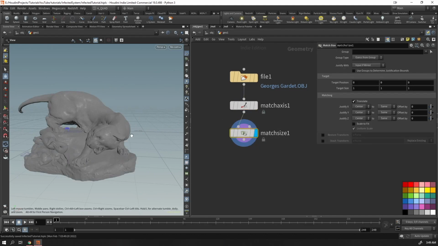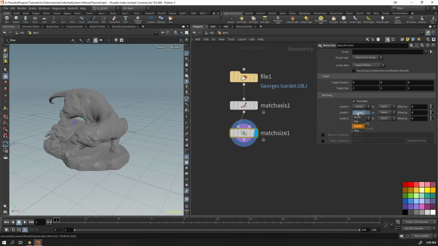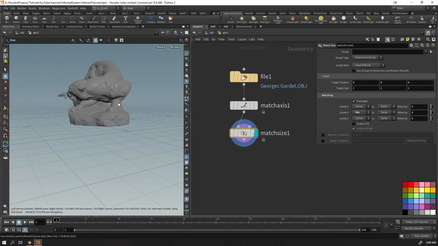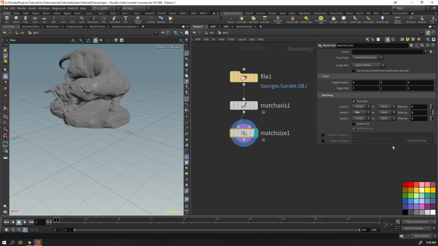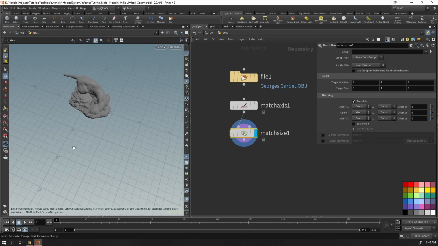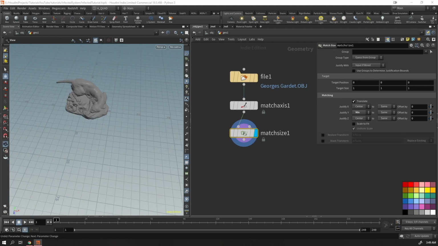Now let's go to the match size. We're going to say justify Y to minimum, so it's going to sit on the ground. In fact, you can also offset it if you want, go up and down. But the scale is too big right now. And the thing is, you can scale it to whatever value you like. In fact, there's a target size in here. You can say scale to fit.